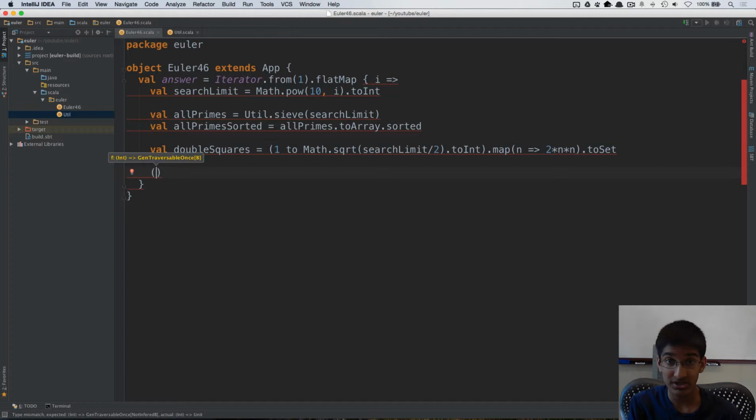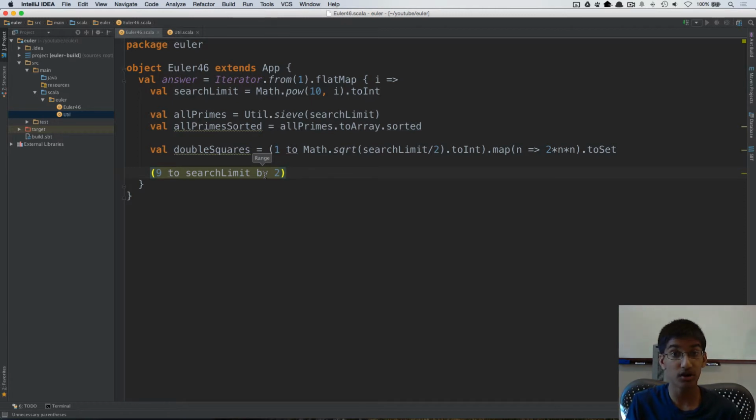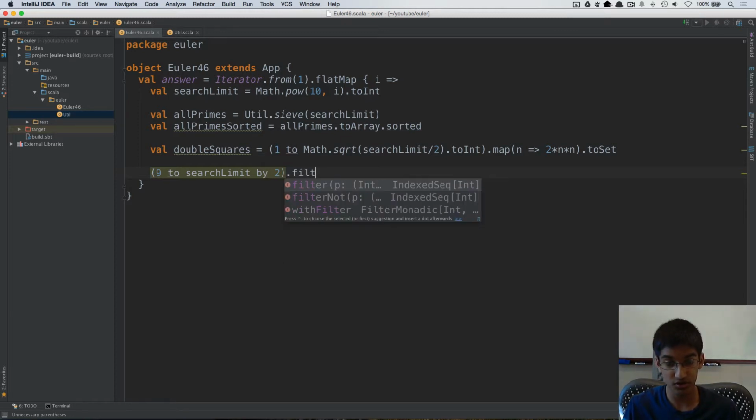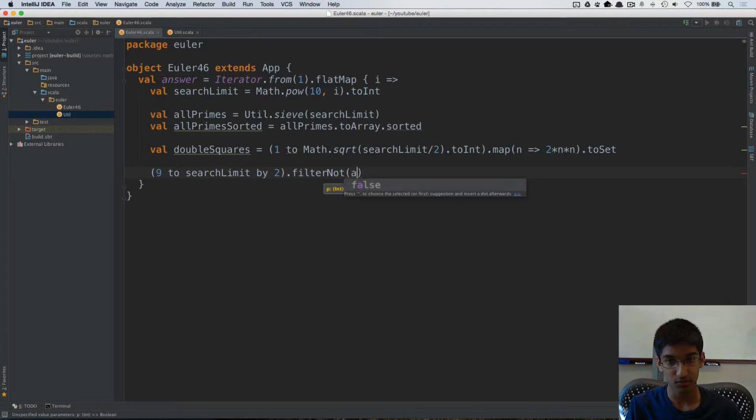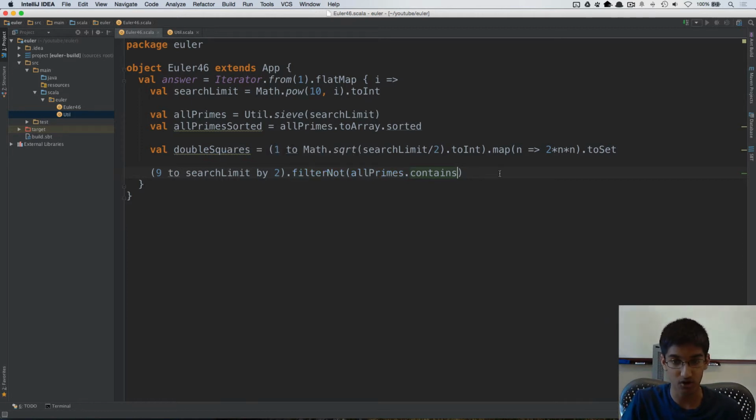The first odd composite number is 9, so I'm going to start with that. I'm going to go all the way up to the search limit, and I'm going to go by 2 because we want only odd numbers. Now the second thing we have to remember is we don't want just odd numbers, we need odd composite numbers. And a composite number is a number that's not prime, so I'm going to filter out the ones that are in all primes. So I'm going to pass all primes dot contains as a function here. So it's going to check, does primes contain this? If it does, I don't want it.